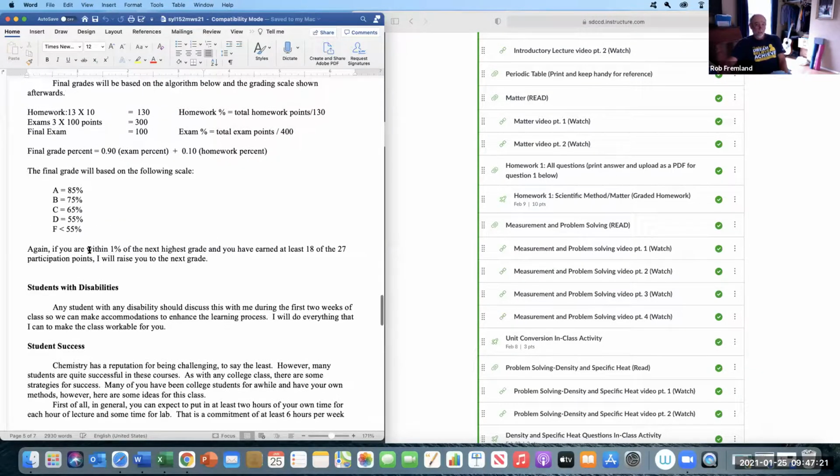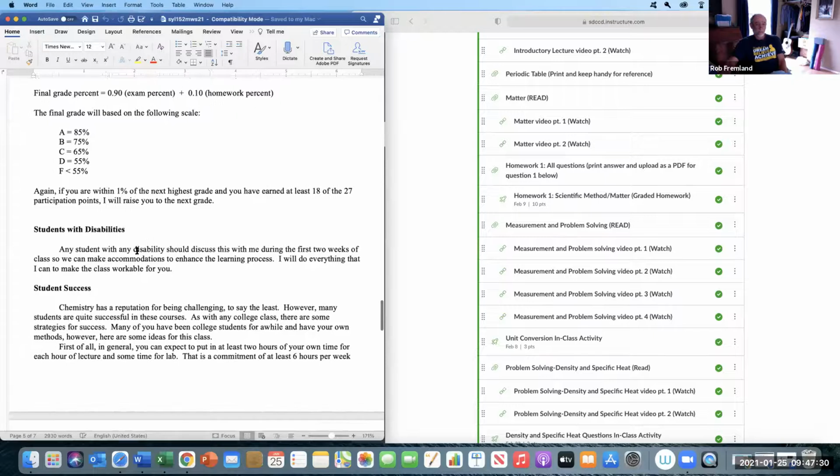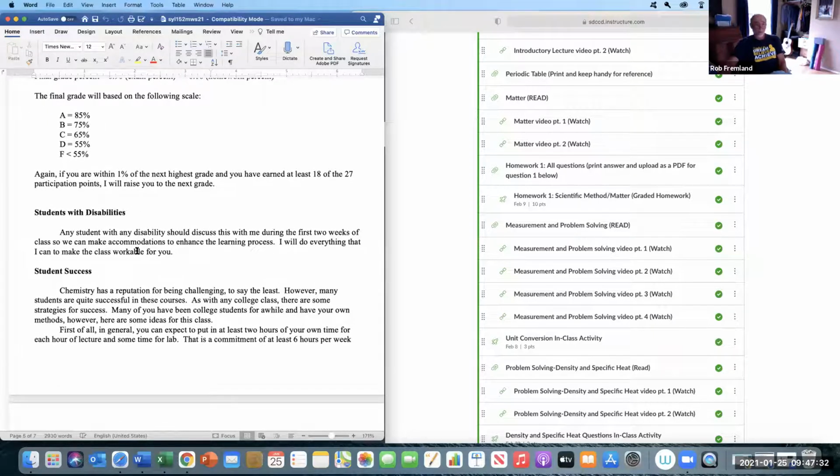And again, if you're within 1%, so say you ended up with an 84%, but you've done the in-class activities and gotten most of the points, I will raise you to the next grade. I had a couple students that worked out that way last semester. All right, as far as disabilities go, if you have any type of a disability, I do need to know about it. I can't help you if I'm not aware, so just shoot me an email.